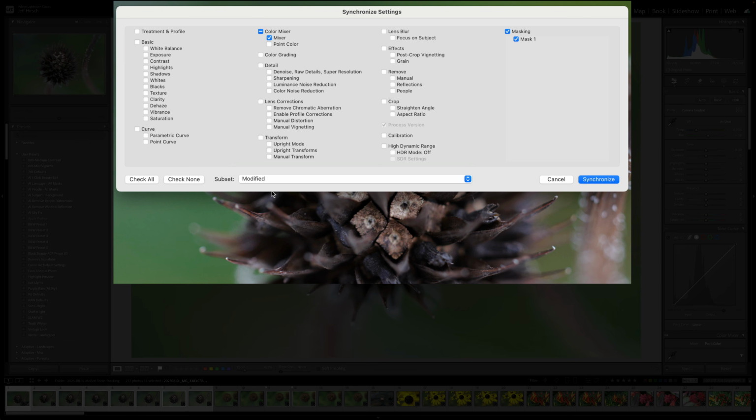So in the case of this image, the color mixer has been adjusted and some masking has been applied. And so this is great, A, when you're only trying to copy those things that have been applied to a particular image, or B, you're trying to create a preset that only includes those things that you've adjusted.